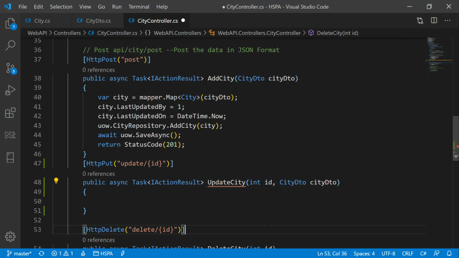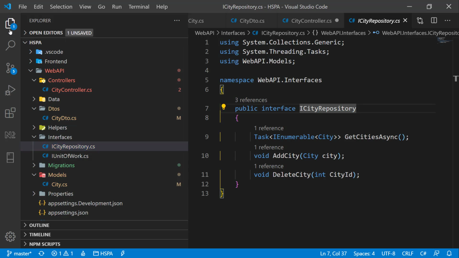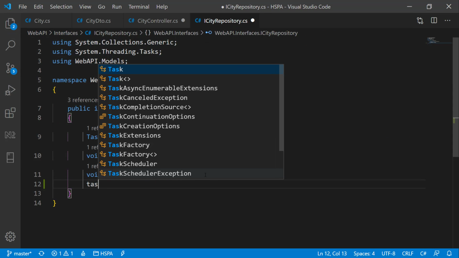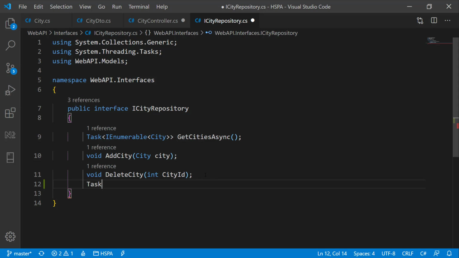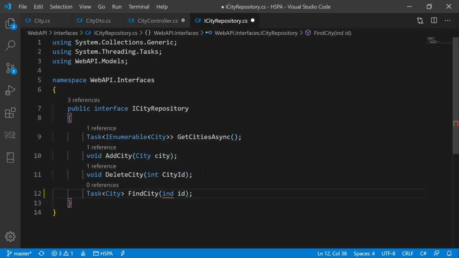So in order to modify the city, first we need to get the city from the database on the basis of this ID that the user wants to modify. Let's add a method to find a city on the basis of ID in the city repository. So first of all, we need to add the signature in the interface. It should be a task and return the city as type. Name it findCity. And this method should accept an ID as a parameter. Next, we need to implement this method in the city repository.